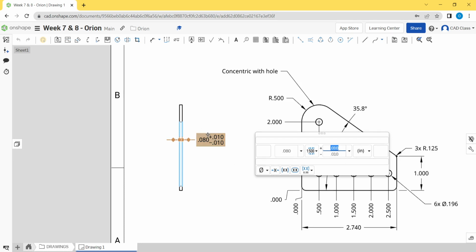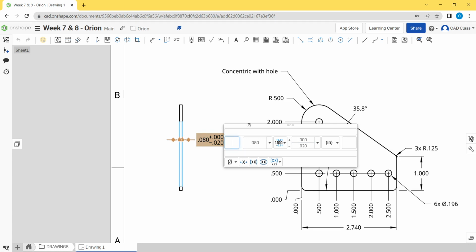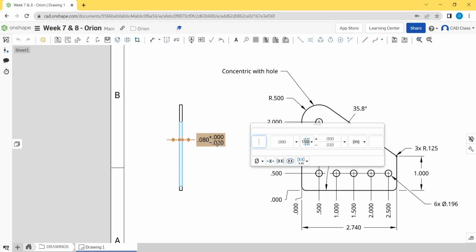This is more common for things like bearing holes, where you might not want the sheet to be oversized. So we can go 0.000 for plus, but we're okay with it being undersized. We go 0.02, so now this can be 0.06 to 0.08. It's plus 0, minus 0.02. Basically, this is also specifying the range.